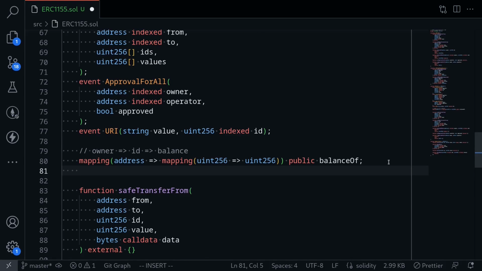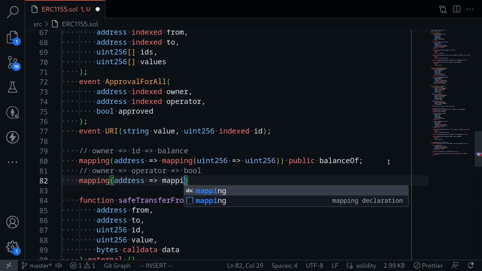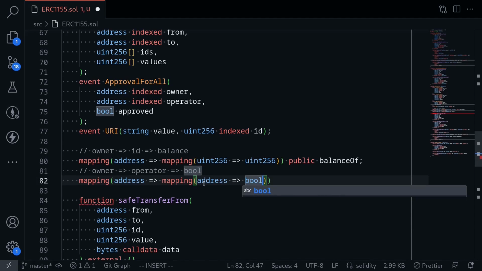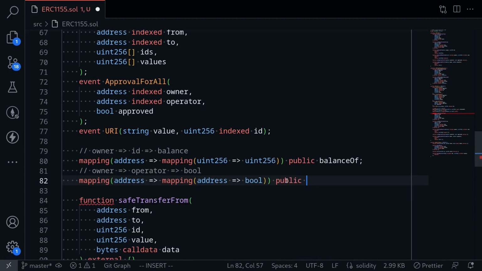to transfer tokens. So this will be a mapping from the owner to the operator. Operator is an account that will be able to spend the tokens from the owner, and then from the operator, whether this operator is approved or not. So this will be a Boolean. So mapping address owner to another mapping address operator, or the spender, and Boolean whether this operator is approved to spend the owner's token or not. Public, I'll name this isApprovedForAll.